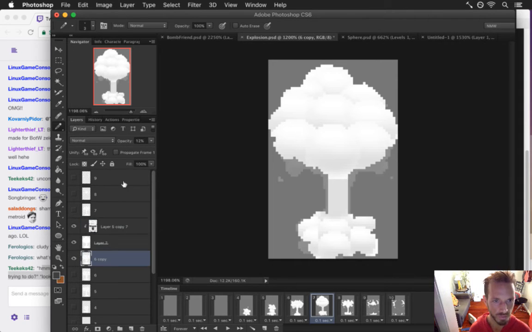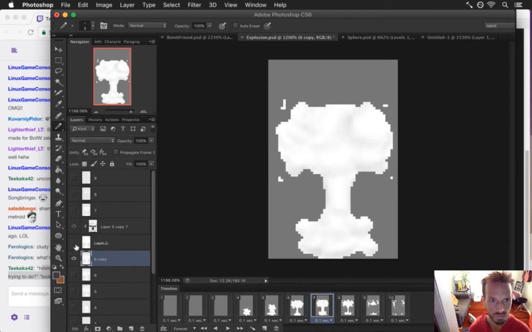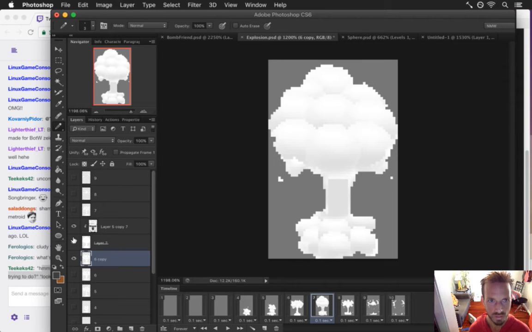Okay, so compared to how it was before, that's what it was before. This is what it is like now. Looks more like a tree, but it's definitely more 3D.